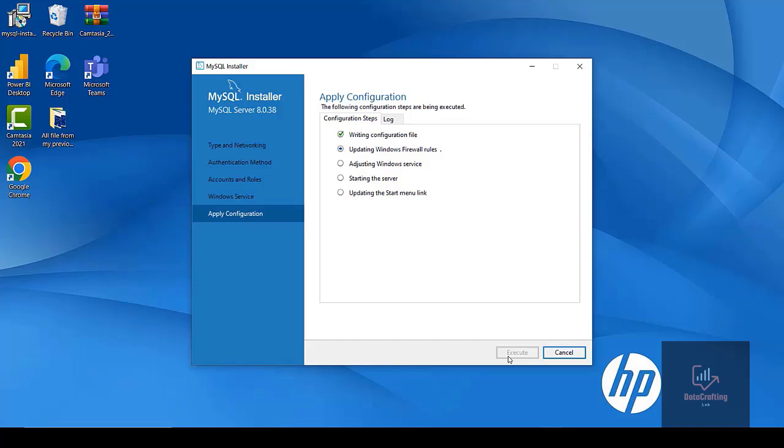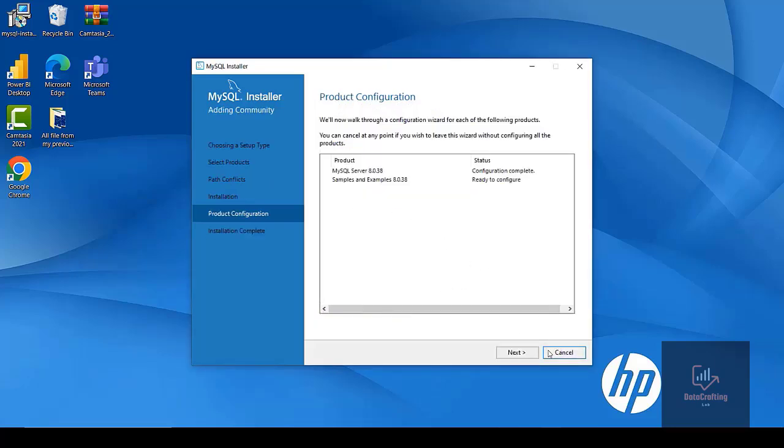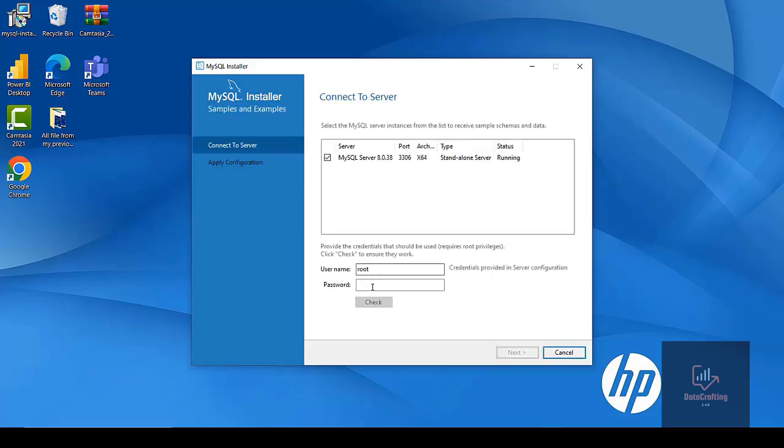Click on execute. I'll skip this while it's installing. Now it has installed. Click on finish, click on next. Now bring the password back again. In a case where you have not installed MySQL before, instead of bringing the root password like that, it will ask you to create a password and reconfirm it so that you can proceed to the next stage.